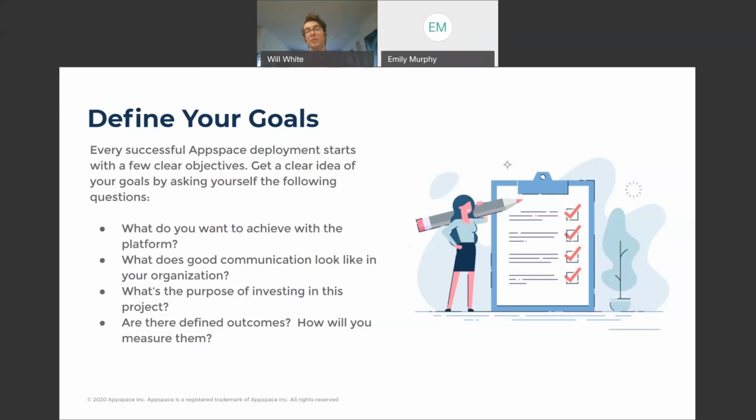Further, what does good communication look like in your organization? You can communicate all you want. You can shoot content out there. But what does good communication look like? How are you delivering content? Where is it going? How often is it being updated? Who's contributing that content? That's a big one. Having a mixture of different voices is always helpful.